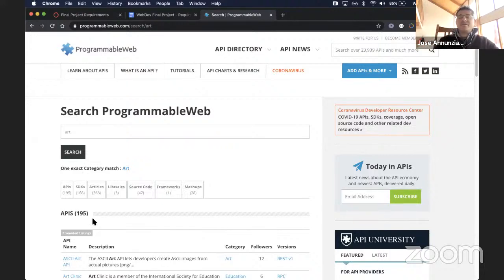Some APIs are easier than others. Some of them can be accessed through the website, like I just did. Some of them need to go through a server, right? So those are a little more complicated. So I would explore that as soon as possible, right? And make sure that this is going to meet your requirement.